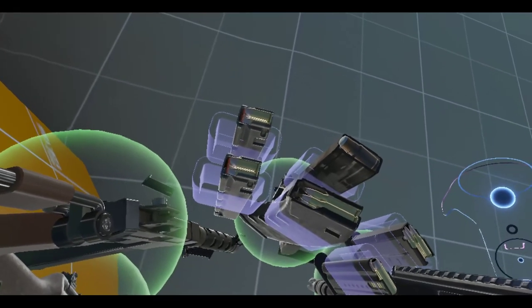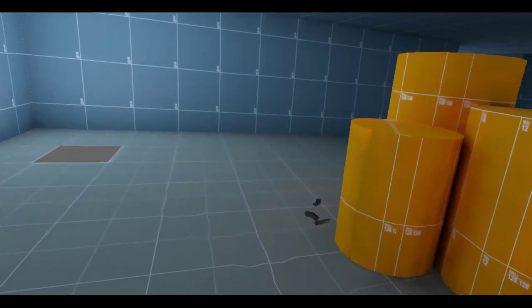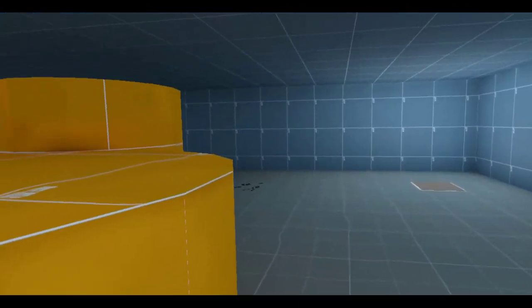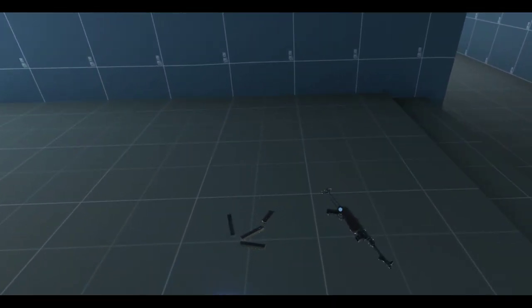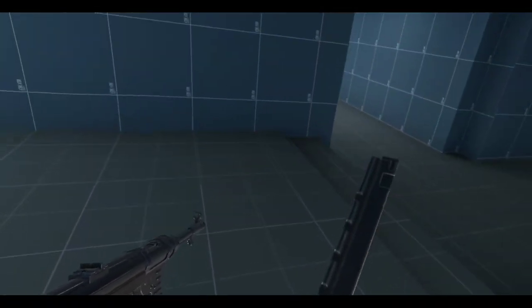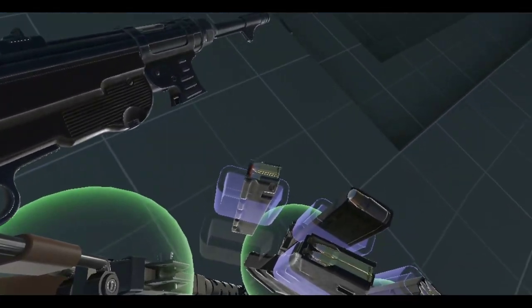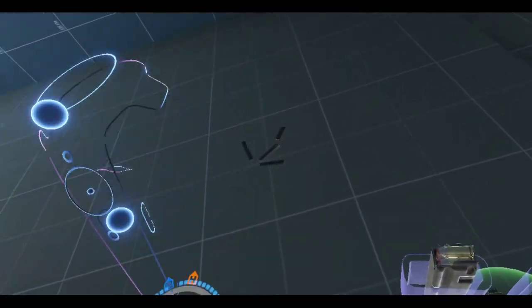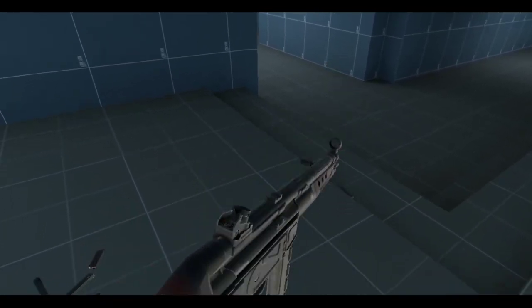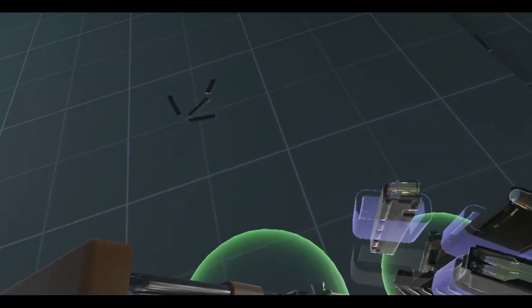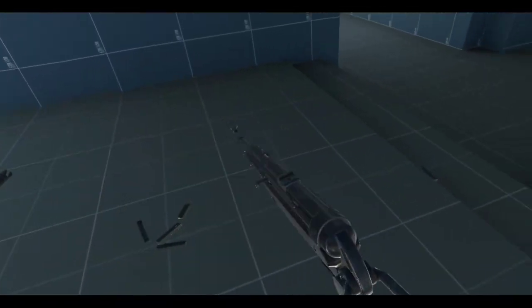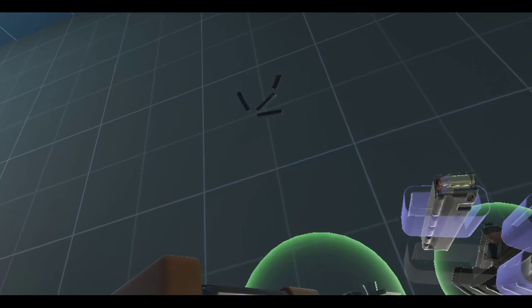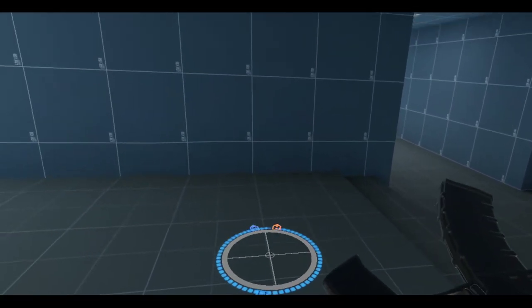Alright, I do think I should get rid of this MP40. Where is it? I don't know. Also, I have drifted from the center of my play space. There it is. I don't know what happened to my magazine. That is not the MP40 magazine. Okay. Let's just grab this, actually. Okay.